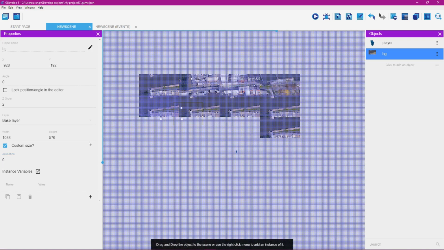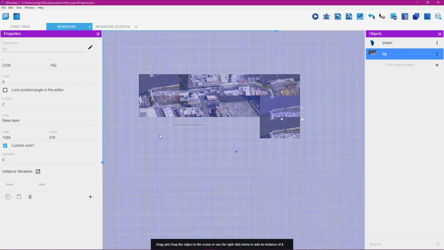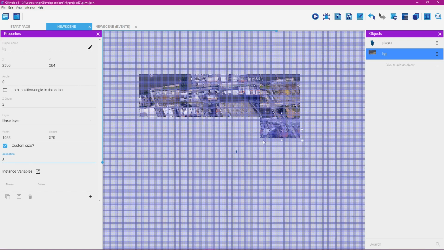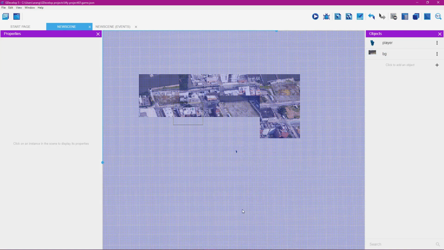3, 4, 5, 6, 7, 8. We should have one more, so I'm going to hold Control, drag. So I must be wrong. So there's 8 pictures. So I'm going to delete that.